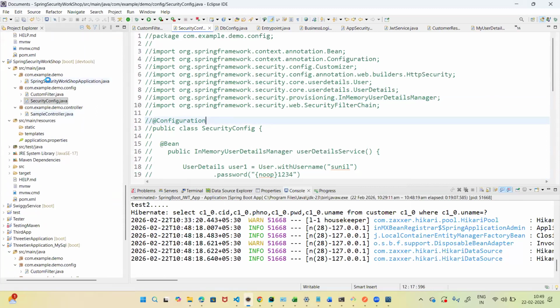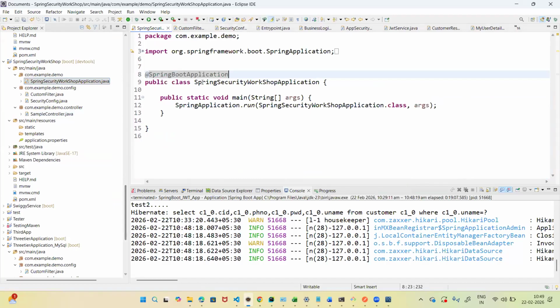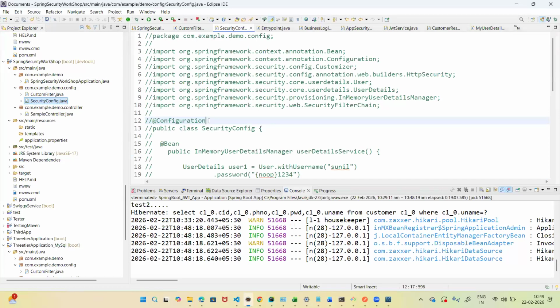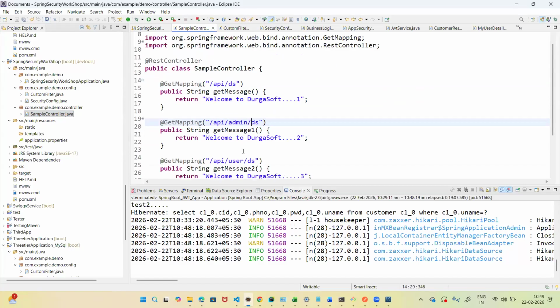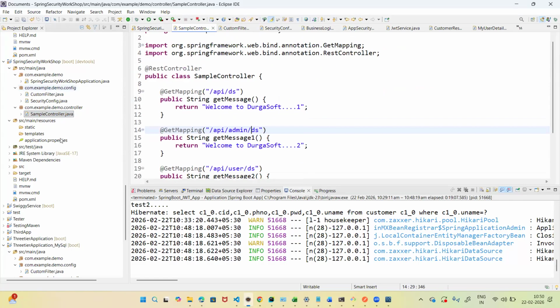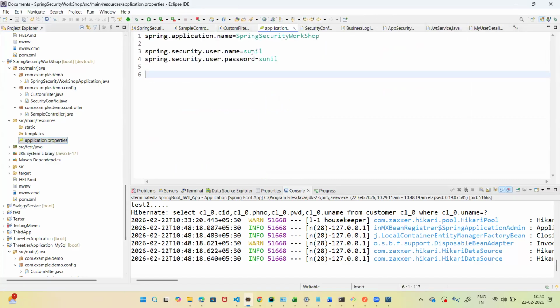Sunil, can you run this one once? Sure. Let me show you the username password authentication filter and I'll run it. See, this is our sample controller: API/DS, API admin DS, API user DS. Here, if you see, we have given the username as Sunil and the password as Sunil, guys.